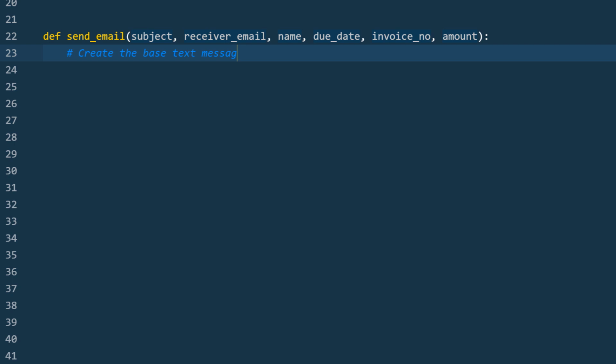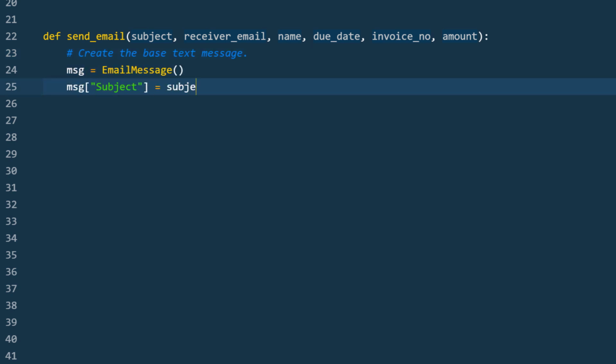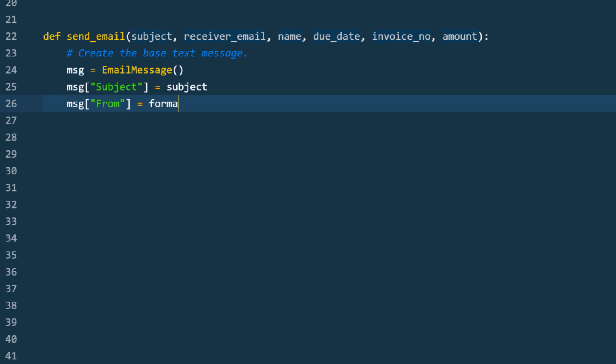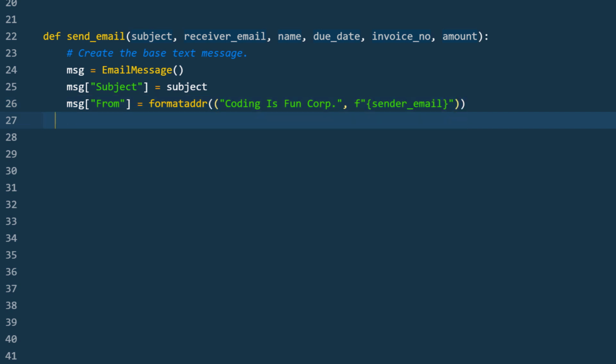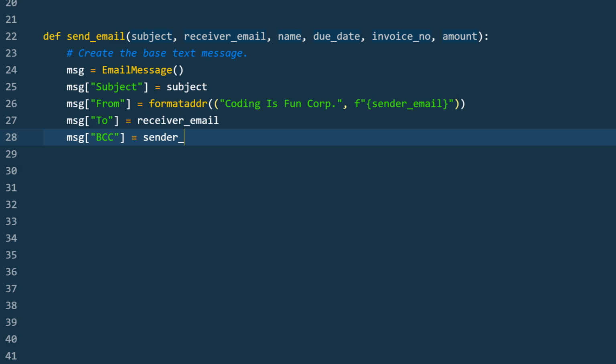Creating an email is fairly easy. First, we will initialize an email message object. We can then use this object to add our components to it. So we can add the subject, the sender and receiver address, and optionally we could also specify the CC or BCC.